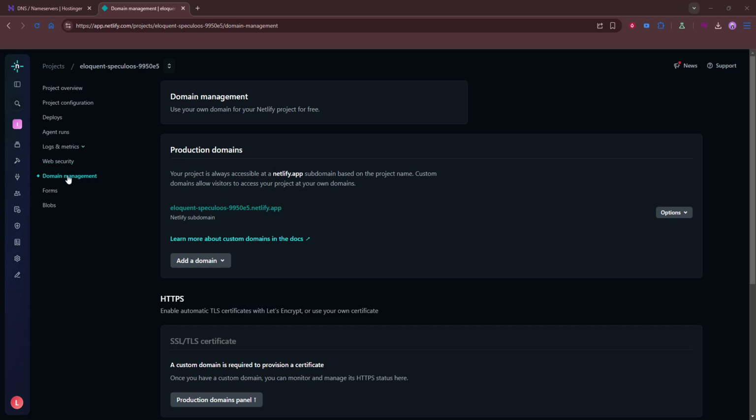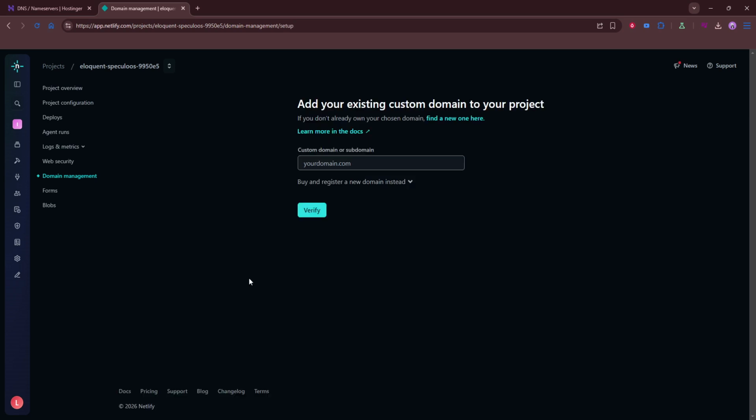This is where you connect a custom domain so visitors can reach your site at your own URL instead of the default Netlify address. Click Add a Domain, then choose Add a Domain you already own. In the field that appears, enter your domain exactly as it's registered with your provider. No extra spaces, and be mindful of whether you're adding the root domain like example.com or a subdomain like www.example.com. Confirm to add it to your Netlify site.